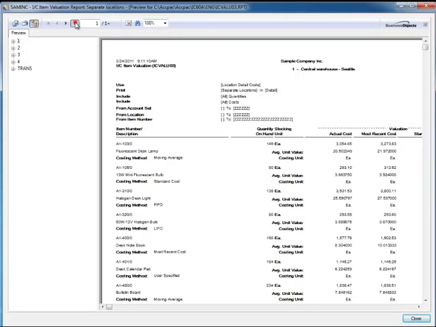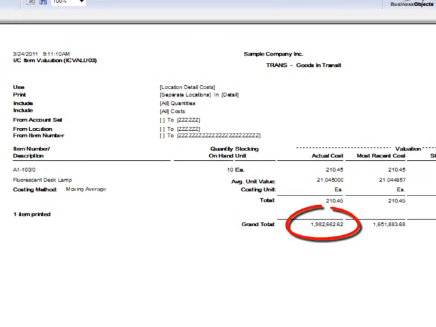Now let's jump to the last page, and here we can see that the valuation is $1,982,662.62. Again, we should expect to see the same amount in our general ledger inventory account, so go ahead and store this number in your memory or write it down.